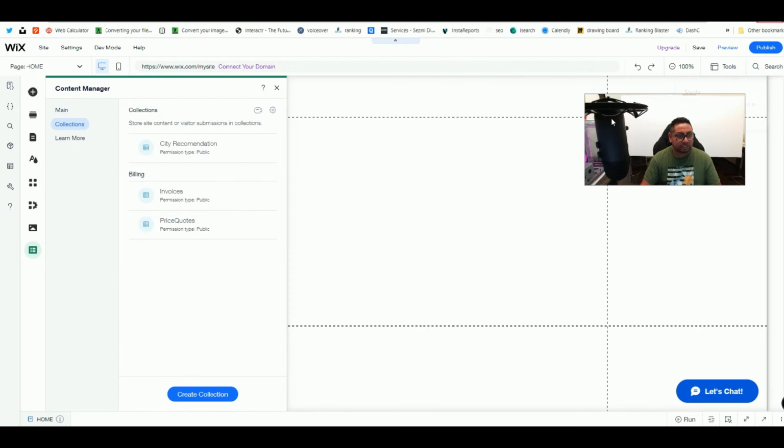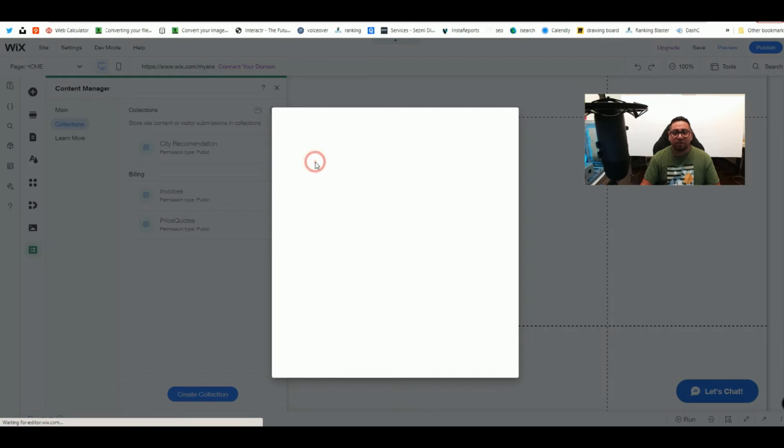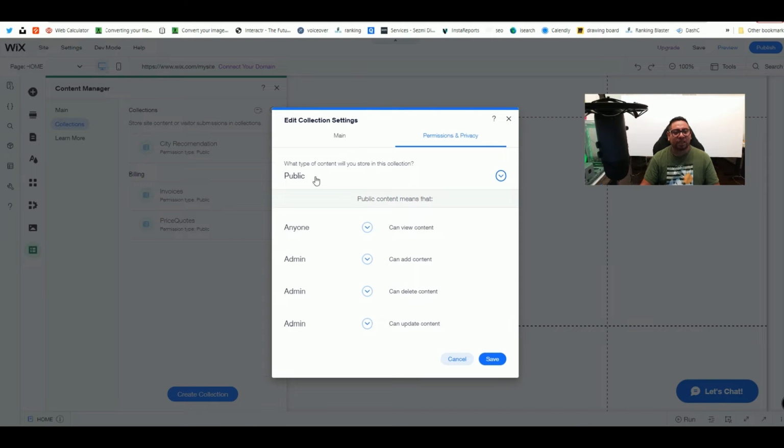So we're gonna close this. We're gonna go into the three little dots, and then we're gonna go on permissions and privacy. Now right here, as you can see, the people that can add the content is only the admin, and the admin is also the one that can delete it. So you gotta make sure that if you're gonna have a profile where everybody is gonna be able to upload data, then you have to set this the right way.